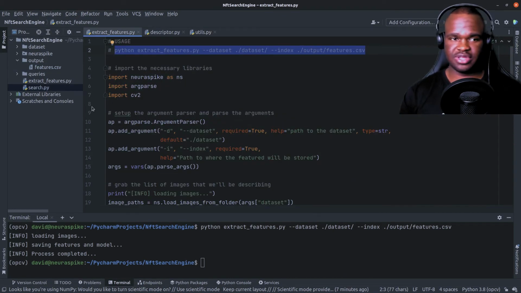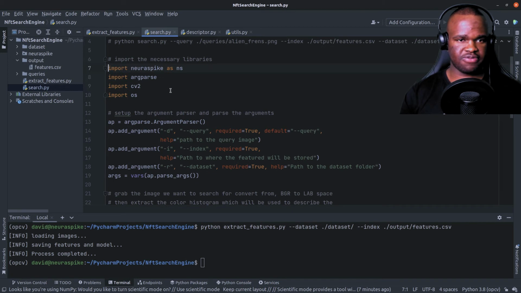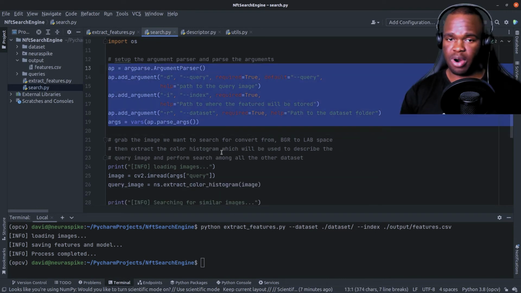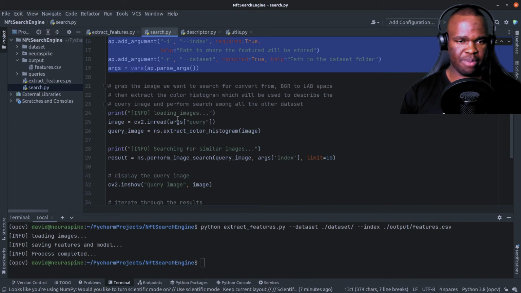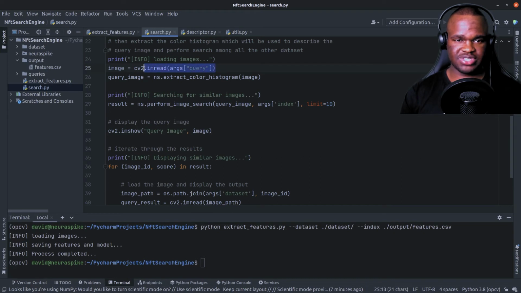Once that's done, the next thing we need to look into is our search.py script. What happens over here is that we start off by importing all the necessary libraries, so Neuraspike, ArgParser, CV2, and OS. And then we set up our argument parser. In order for our NFT search engine to work, we need to provide a query image. It's going to receive this from the command line. Once it receives and loads an image, it stores it in this variable, image.